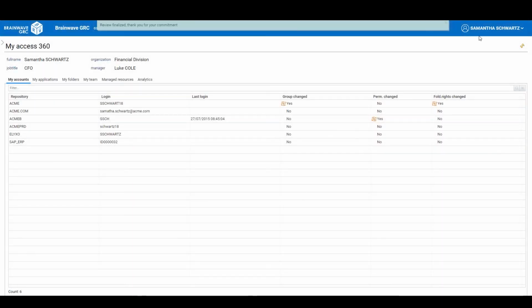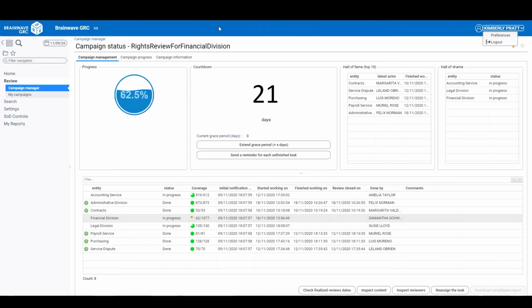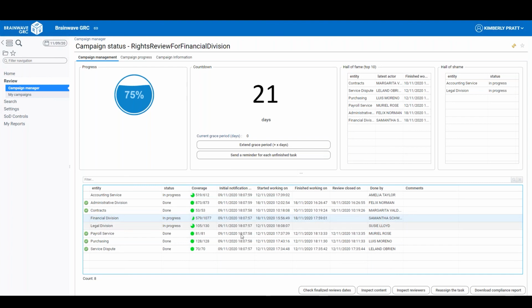And when Kimberly Pratt, so I think it's here, reconnects, I just refresh. Okay, you can see that the amount has increased. So I have only 25% left to review. Samantha has completed her review, but as you have seen, she didn't complete everything. She has some elements which are just pending. So I can follow up also.